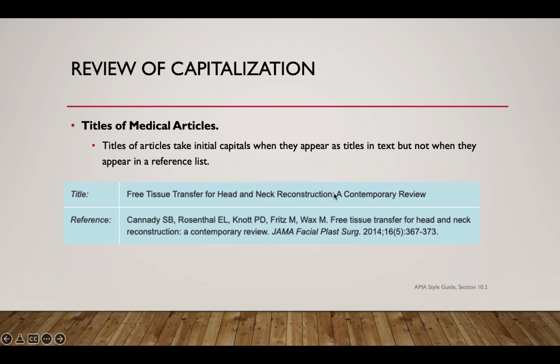And then the first word after any semicolon, so of a subtitle, the first word of a subtitle that follows a semicolon is capitalized, whether it's considered significant or not, and then contemporary is considered a significant word, as is review. So if you write that in your text, you would capitalize it in that manner.